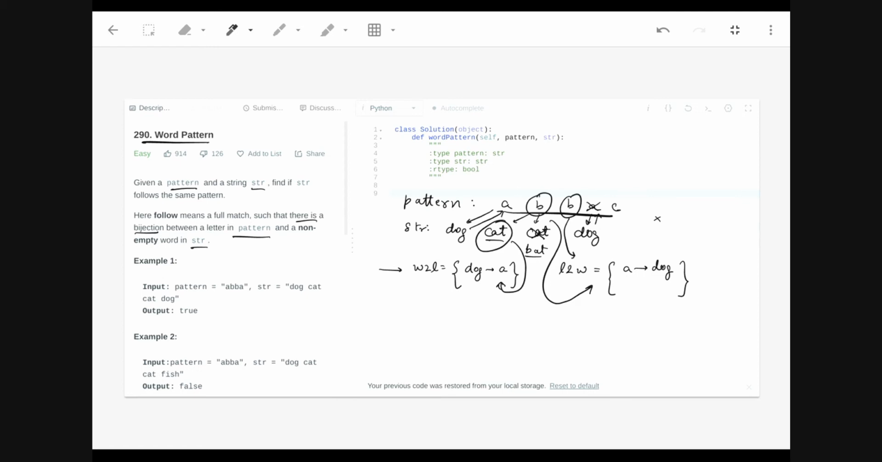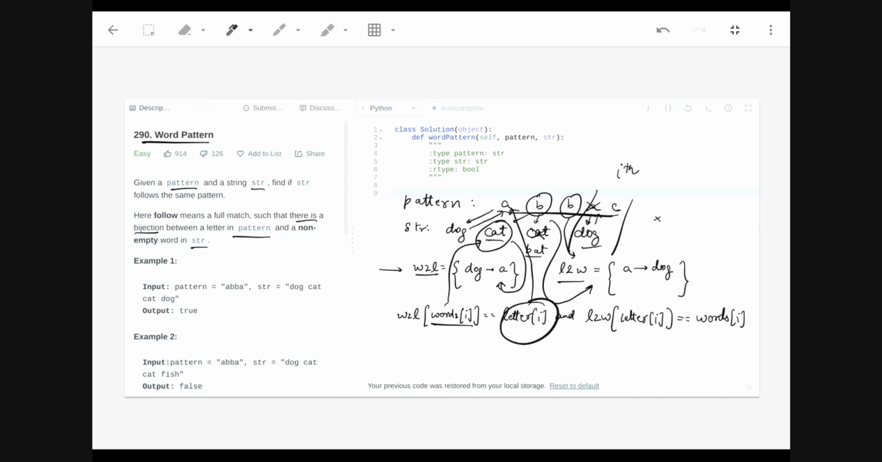So if the ith letter and the ith word exist in both dictionaries respectively, then we need to check whether word to letter of words of I is the same as letter of I or not, and letter to word of letter of I is the same as words of I. Here words of I means the ith word and letter of I means the ith letter. So let's look at how we code this solution.